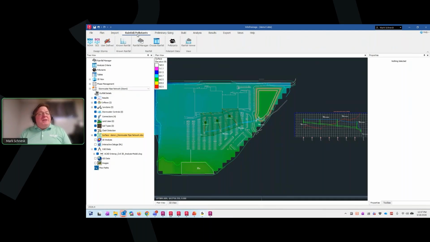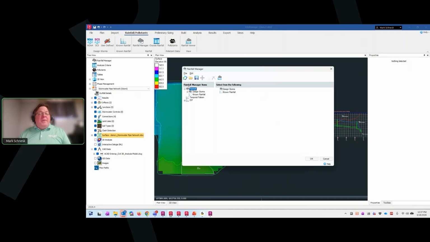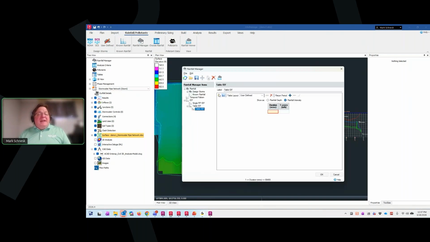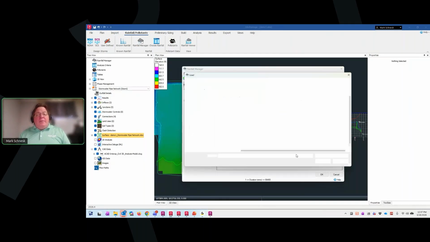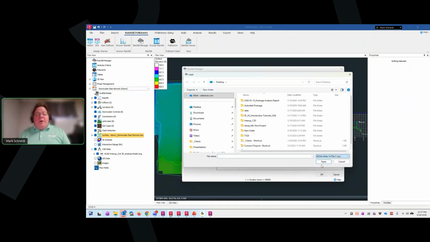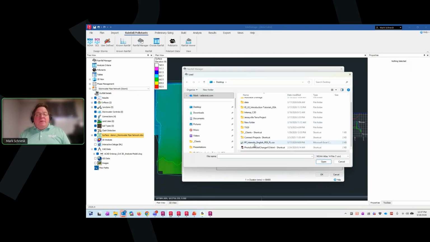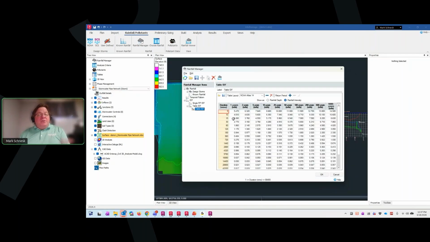There's a Rainfall Manager in here. So just like I did in Civil 3D, I create a NOAA or SCS storm or user defined, or I can do a Rainfall Manager and create different curves. Like if I want a tabular, just like I did in Civil 3D, I can go ahead and bring in this NOAA table. There it is. And I can do the same thing there.